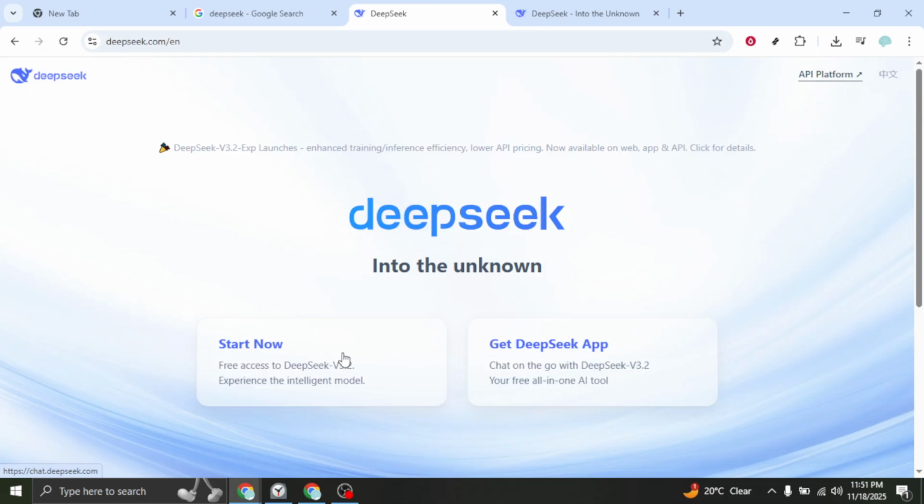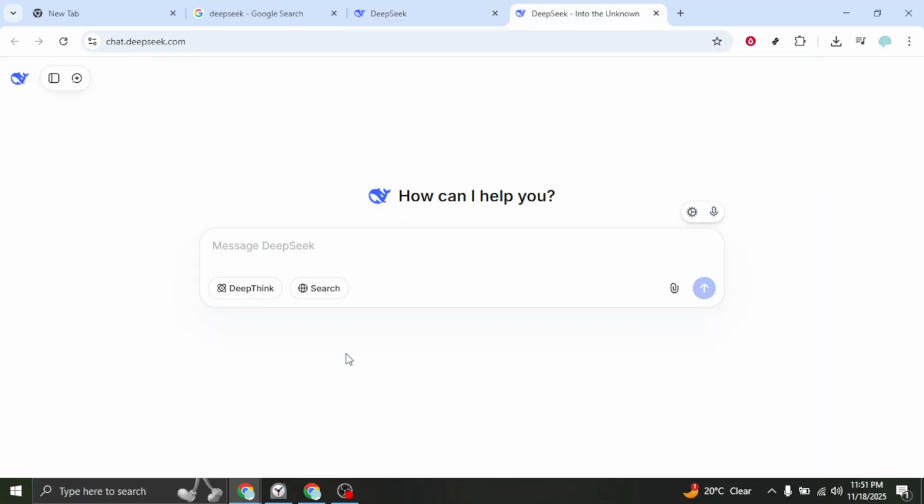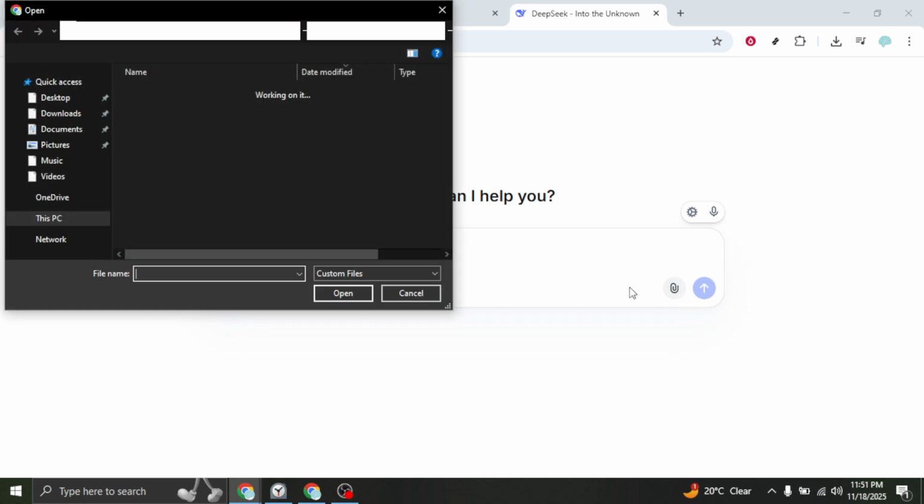Next, select Start Now to open the main chat interface. You'll see a chat box at the bottom of the page. Near that box, look for the Upload or Attach File icon. It often appears as a paper clip or a small image icon. Click it to bring up your file picker. Choose the image you want to extract text from.